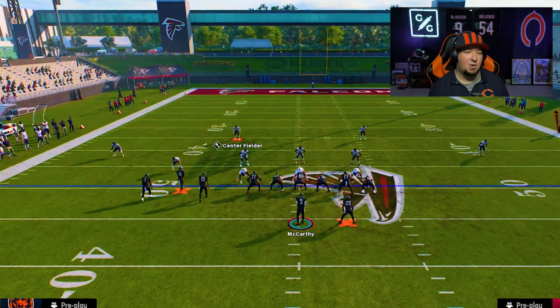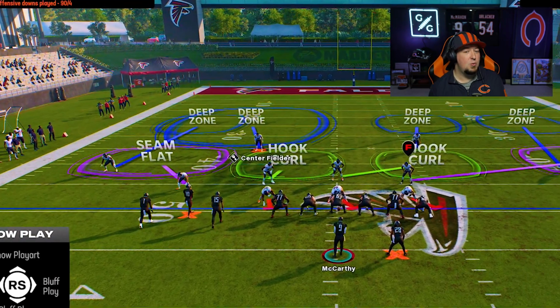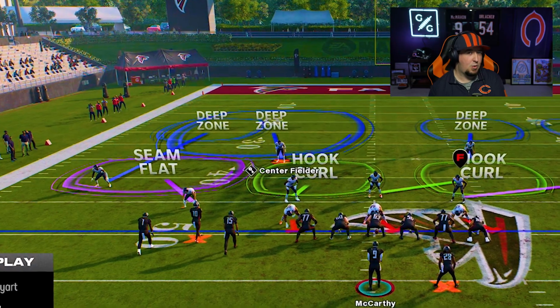So what this is going to allow us to do is play the outside corner in a matching style defense. Now, one of the things that I would do with this is I would take the inside quarter off of the play.